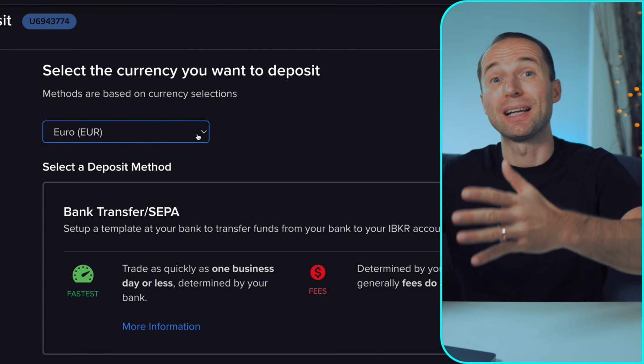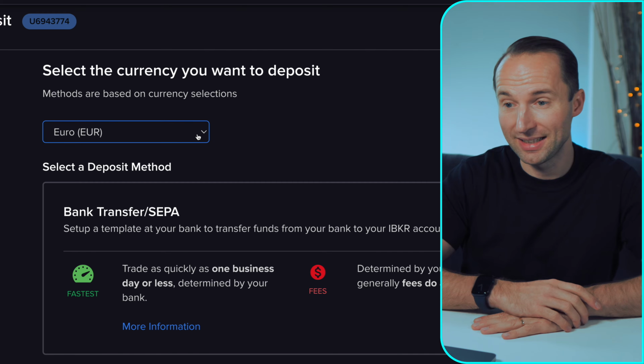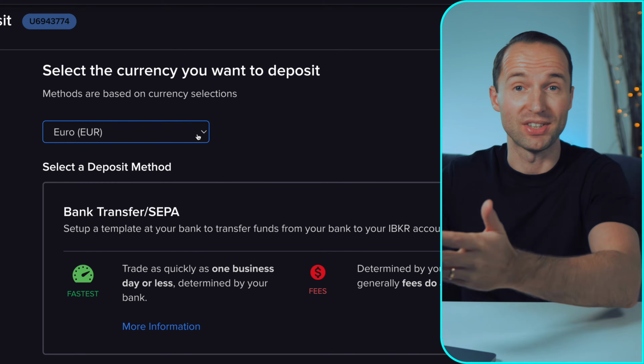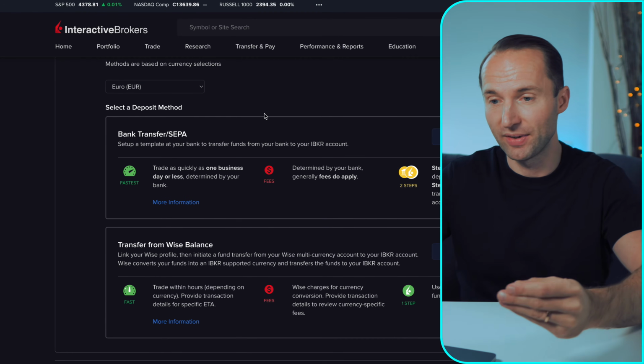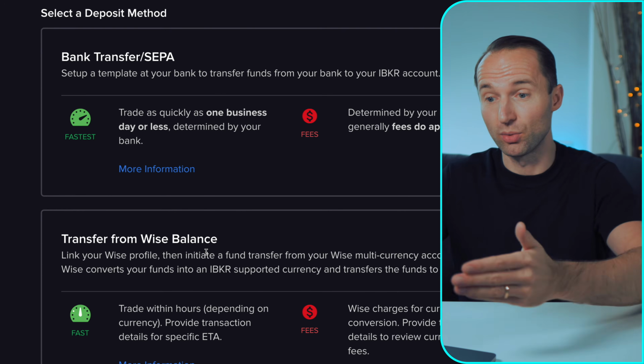At the same time, I like to send my dollars, and I do that through Revolut. I'll come to that in a second, how I do it exactly. In this example, if you want to send euros, it's very straightforward. You select your currency over here, do a bank or SEPA transfer, which is super fast to be in your account. And the same is true for your Wise balance.